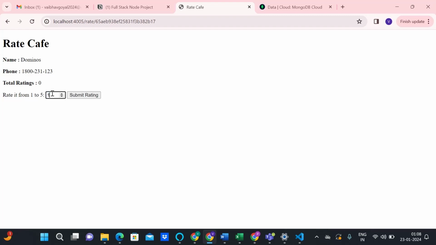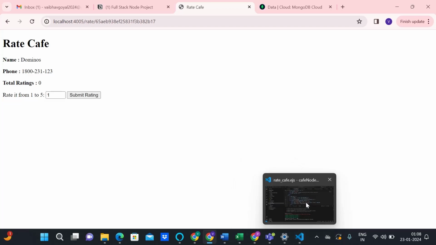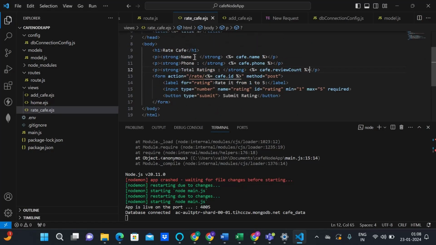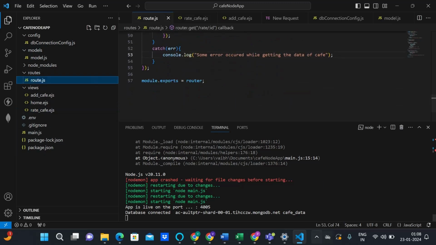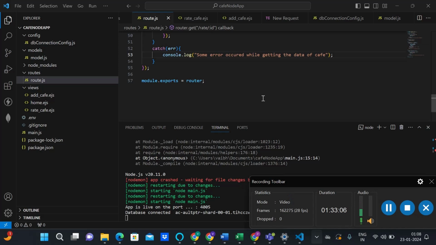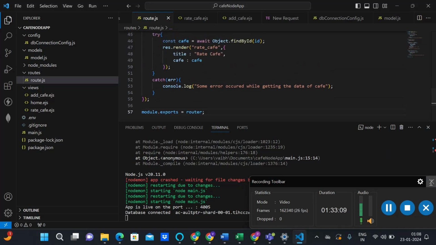Okay, so now we need to create a post route for this, right? It is going to call this post route. I have to create this post route now, right? Rate, then ID. Just now we created the get route for this. We'll create a post route, right? Now I'm going to create a post route for this.